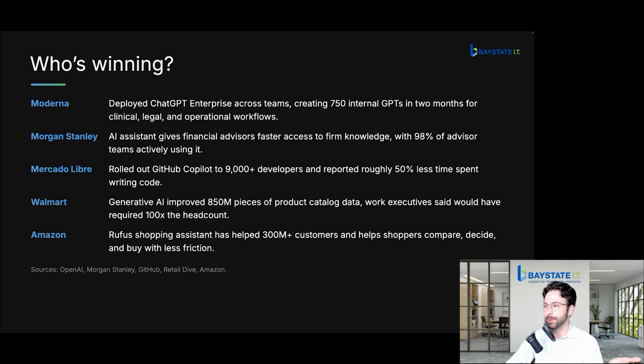Moderna, I'm sure you all know that name, right? They've deployed ChatGPT Enterprise across their teams, 750 internal GPTs in 2 months for clinical, legal, operations. We've got Morgan Stanley with AI assistants giving financial advisors access to firm knowledge. 98% of advisors are actively using it, which frankly is very impressive. Mercado Libre rolled out GitHub Copilot to 9,000 developers and reported 50% less time spent writing code.